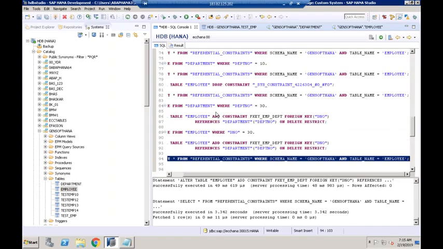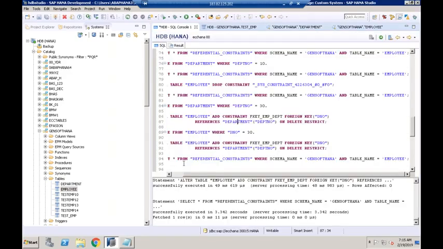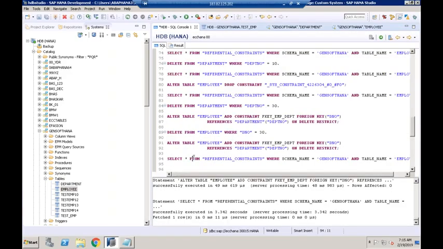In the department table we have 20. Do we have any dependent records in the employee table? Yes, we have 20. Earlier, when I tried to delete the record from the department table, the dependent child rows got deleted automatically because we had ON DELETE CASCADE. Now I said ON DELETE RESTRICT. So it will check the existence of child rows in the foreign key table. If you have any dependent record, it should not allow me to delete.